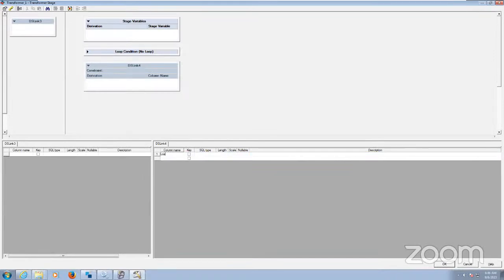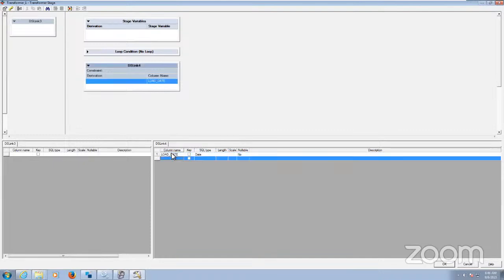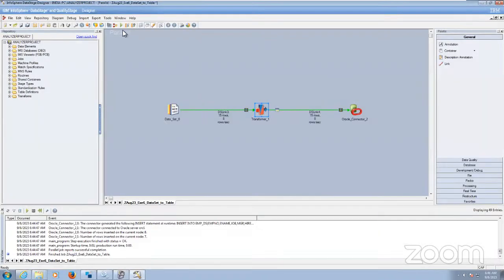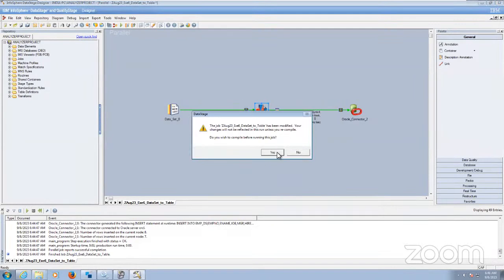Load date. Okay. So here I am passing a default value, and the default is the current date. Go to functions, date and time functions, current date. Okay. Now click on OK. What's happening here? Now save, compile, and run this job.